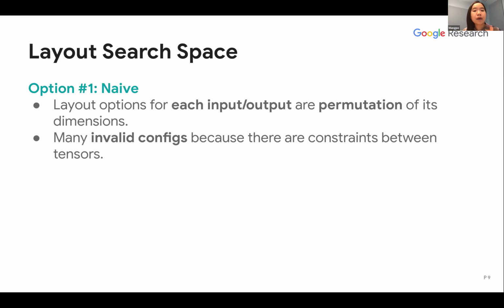So the first thing that we tried, or the first attempt, is one way to frame this in our search: basically consider all permutations of the dimensions of each of the input and output of the tensor, right? But if we look at the search space, you can see that it can be extremely large. And in fact, this search space contains many invalid configurations because in reality, there are constraints between these input and output tensors, such that not all permutations of the layout are actually valid. So this is a bad way to formulate the search space.